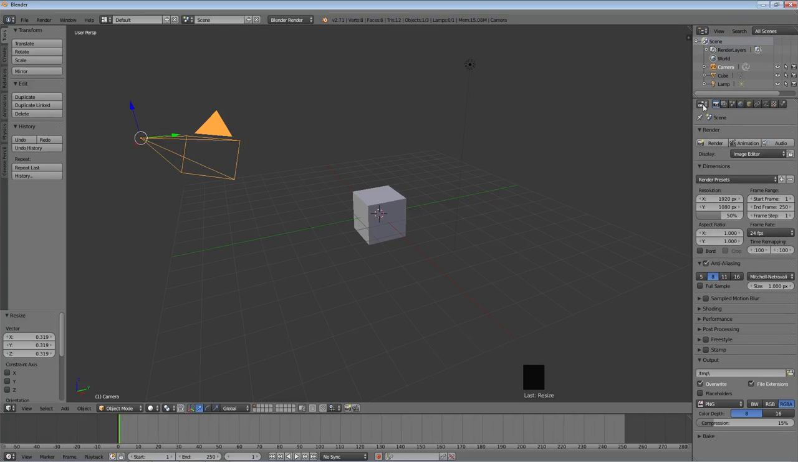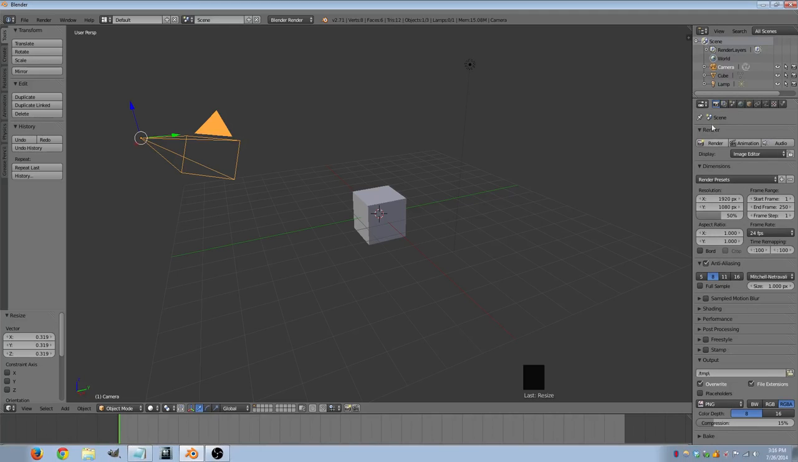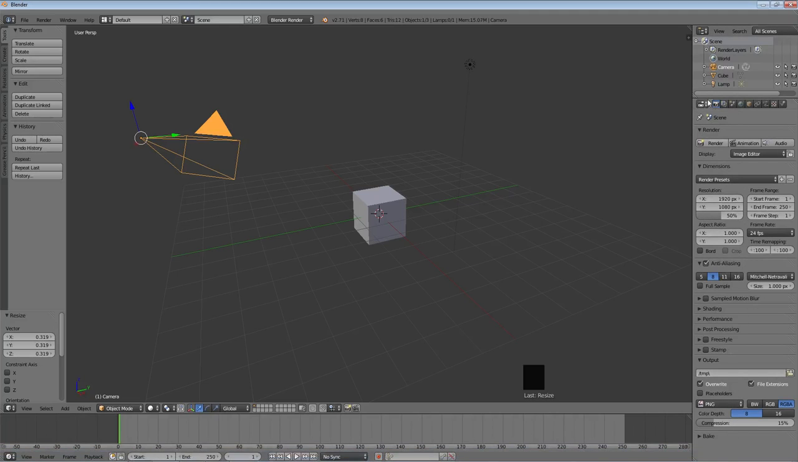Below that you have the properties window, and that takes up the rest of the side on the right hand. So this is all the properties, as much as they can be, of the currently selected item in the 3D view window.